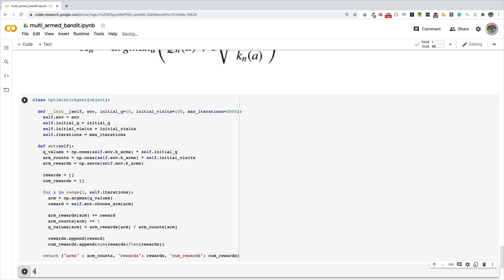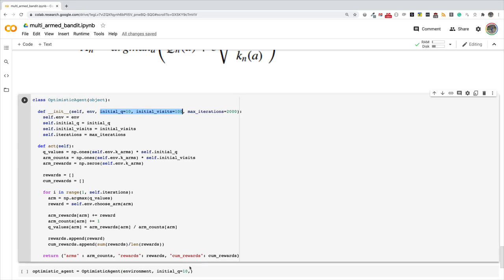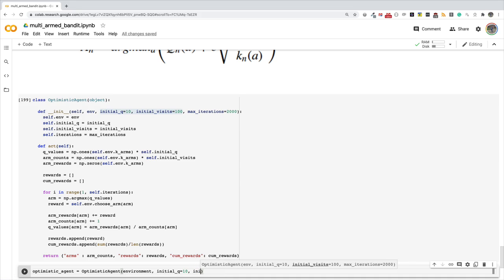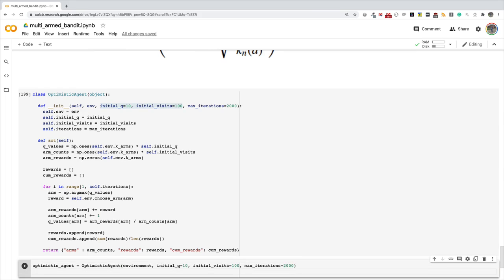Now I'm going to create an instance of the optimistic agent. So optimistic agent is equal to optimistic agent, and I already have an instance of the environment that I have bootstrapped up there. So I'm going to set my initial Q to 10. I mean, we don't need to pass it because that is the default up here, but I'm just doing it for clarity's sake. And I'm going to say initial visit is equal to 100, and max iterations is equal to 2000. All these I don't need to supply because they are the default values, but I'm just doing it so that when we want to change it, it's going to be easy.